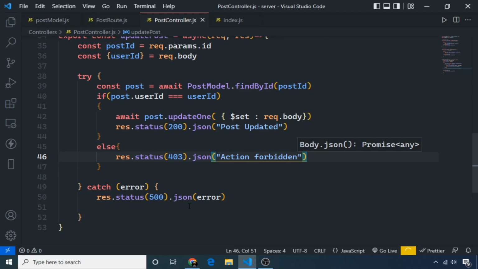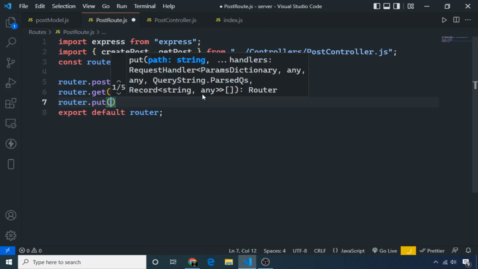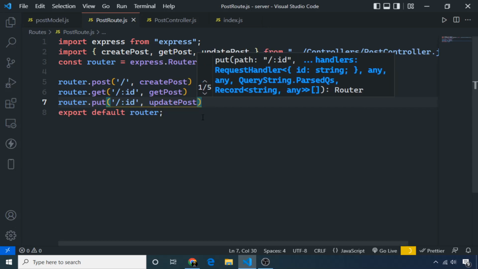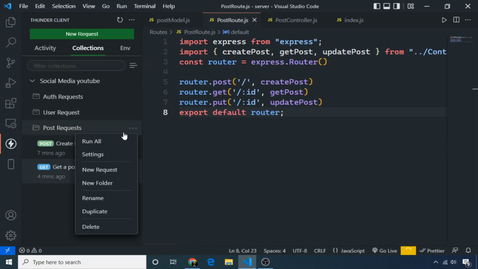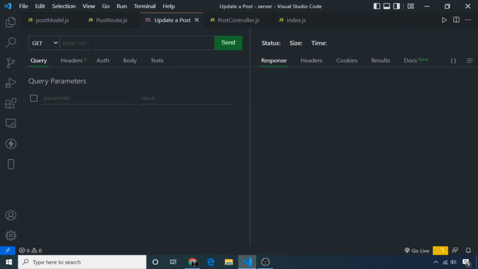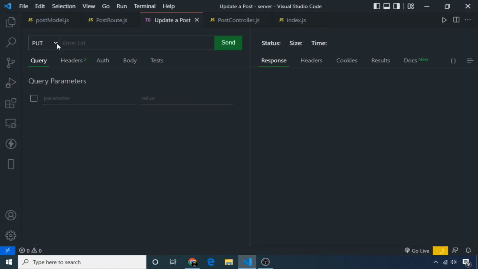Okay, now let's save this, and inside the post route I have to connect it: router.put and then the ID of post and updatePost. Let's save this and make a new request inside the post request. Update a post, just like this, and I am making it put, because inside the router we have made it put because we are updating. Here I have also made it put, localhost 5000 and the post route. Now I have to put the ID.